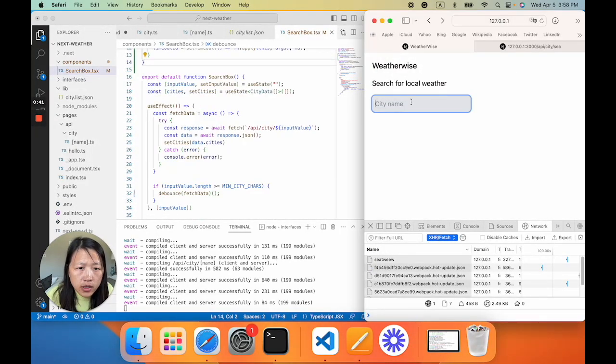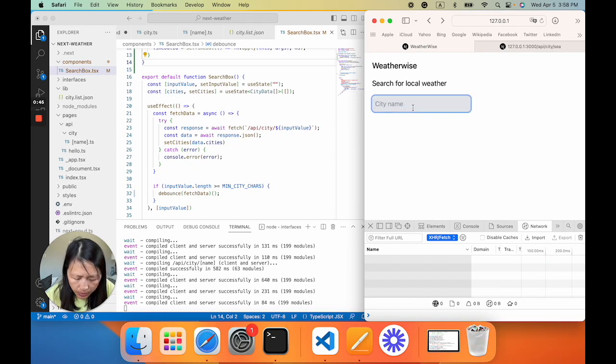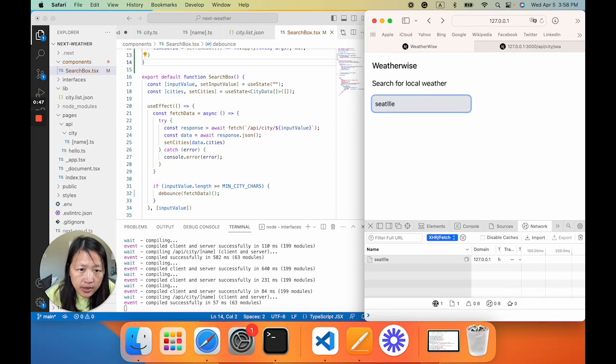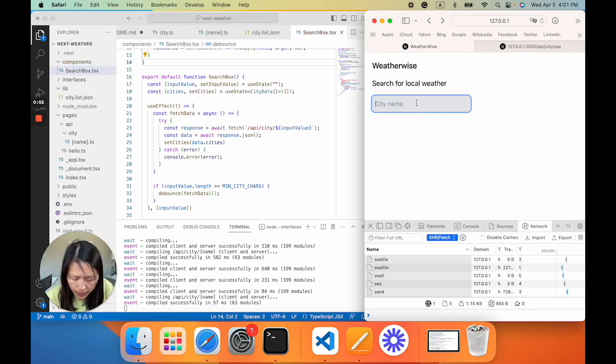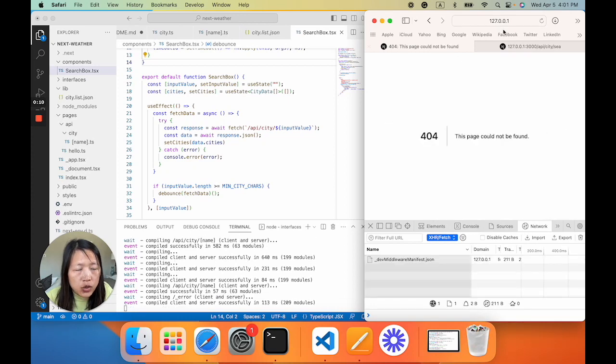Let's try it. Clear here. Let's type really fast. Oh, it just made one request. Make two, but it is quite an improvement. Now the search page seems to be working, and when we click the city, it should go to the weather detail page.